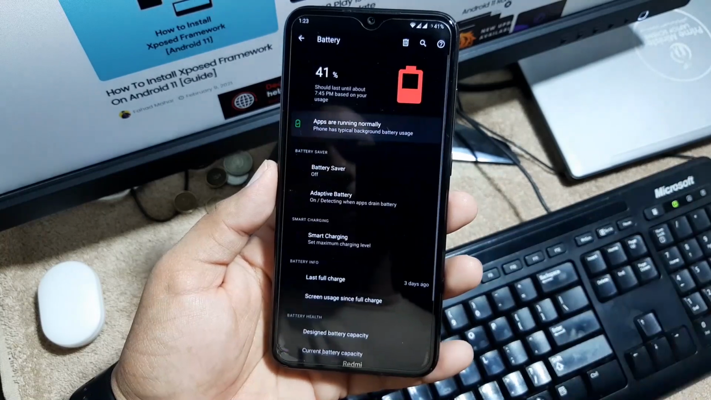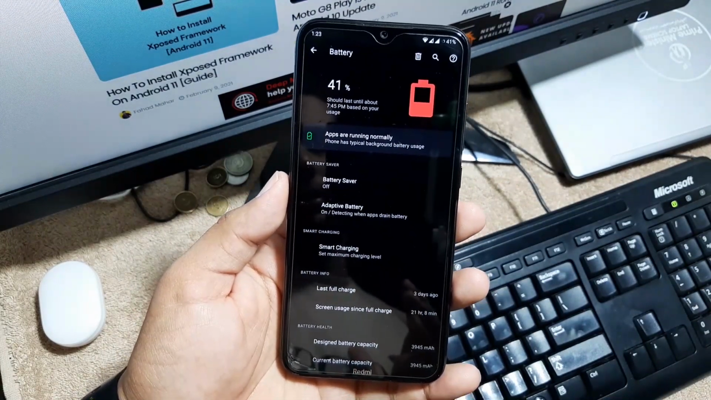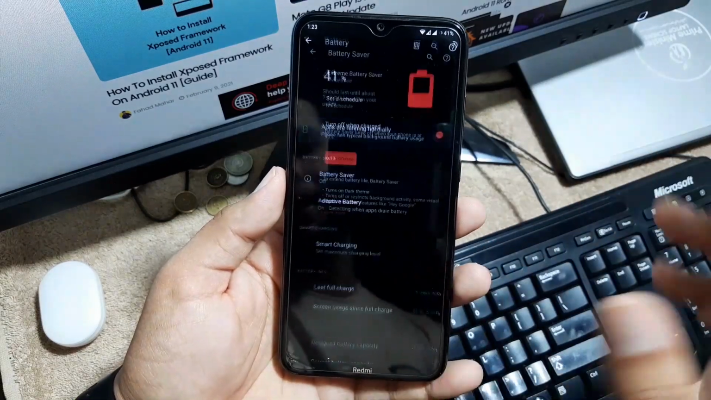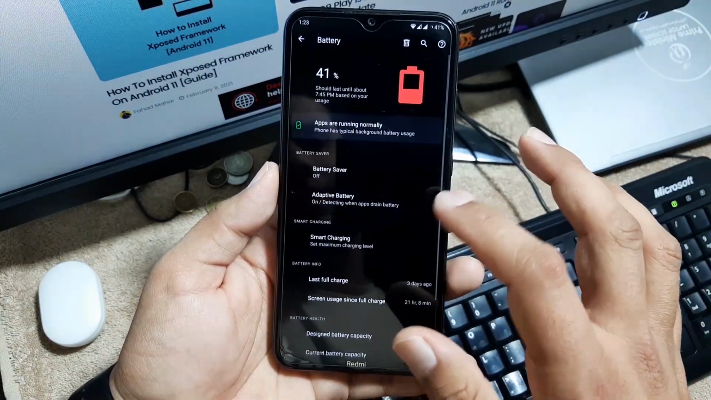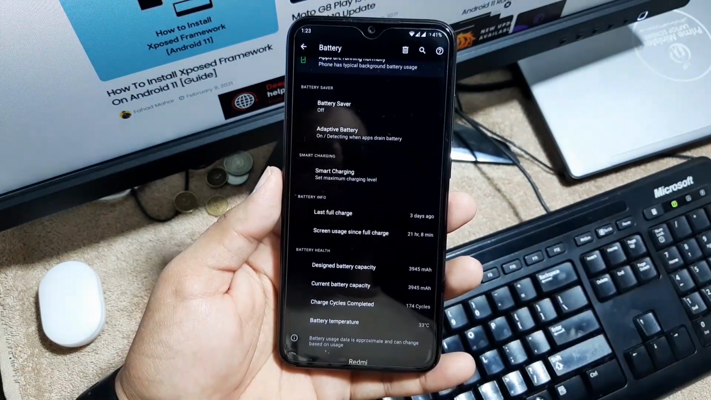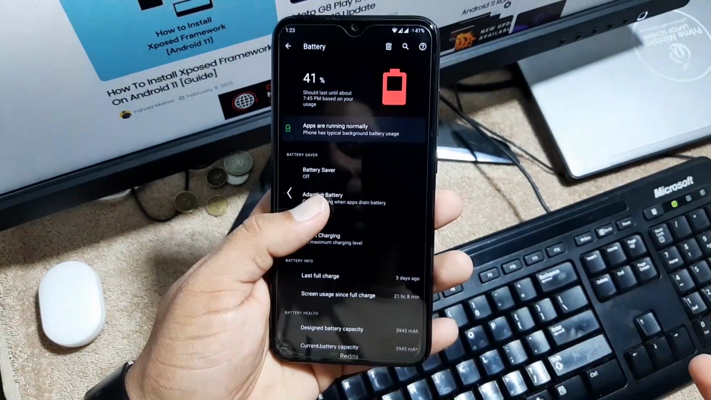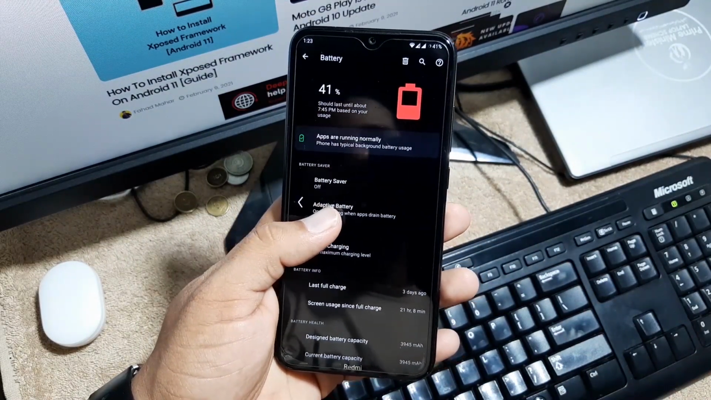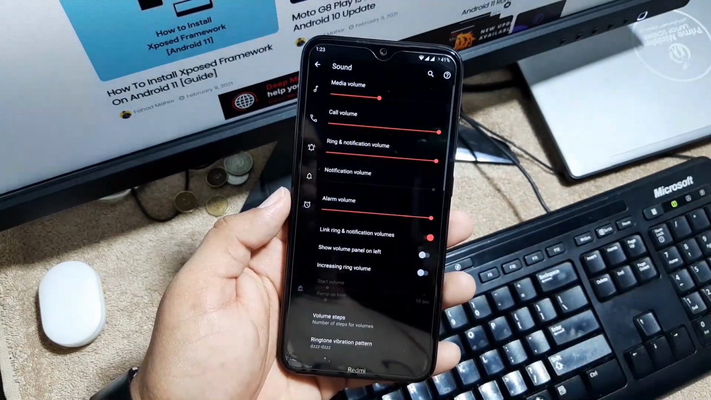After it, we have the battery. The battery performance of this ROM is just awesome. And here we have the battery saver. You can also enable the extreme battery saver. Then we have the smart charging, which is working fine. So you don't need to install any custom kernel to enhance the battery life, because the battery life is already awesome.